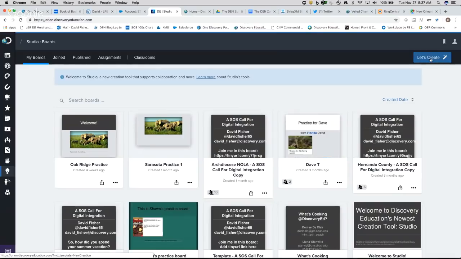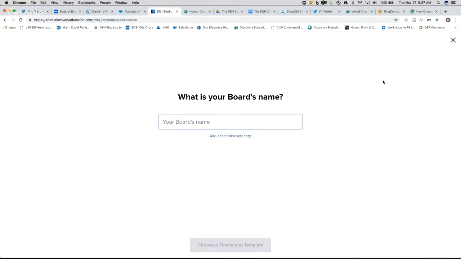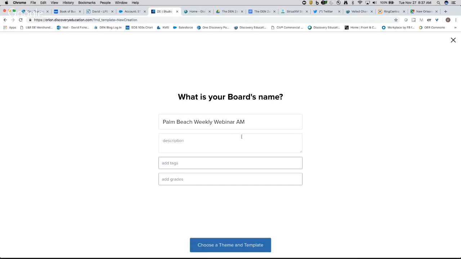So we start here with the magic blue button, let's create, and that's where it starts. So the first thing that it's going to ask you to do is give your board a name, and spelling does count. And once you have that, there's a little hyperlink here for adding descriptions, tags, and grades.